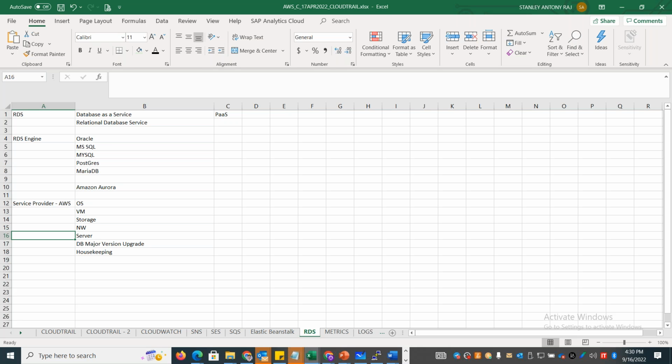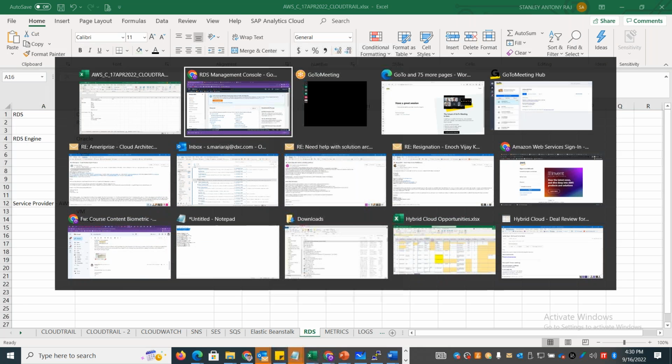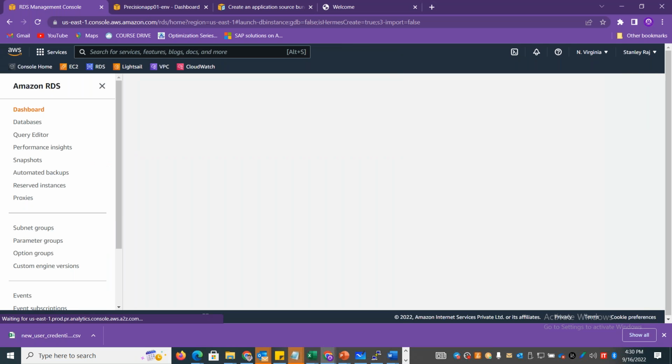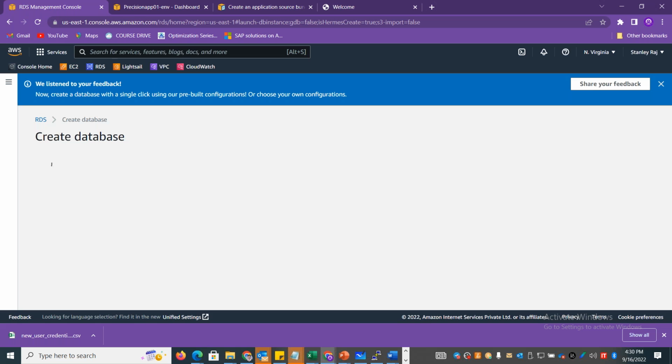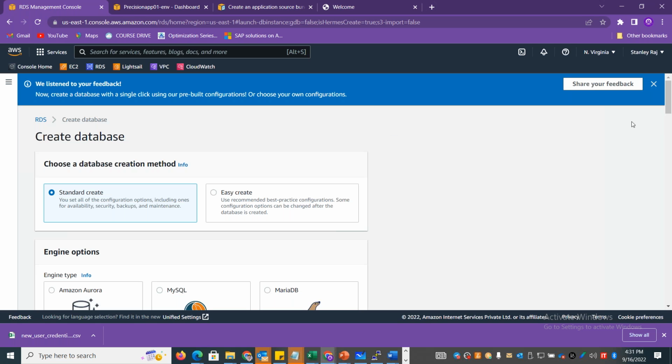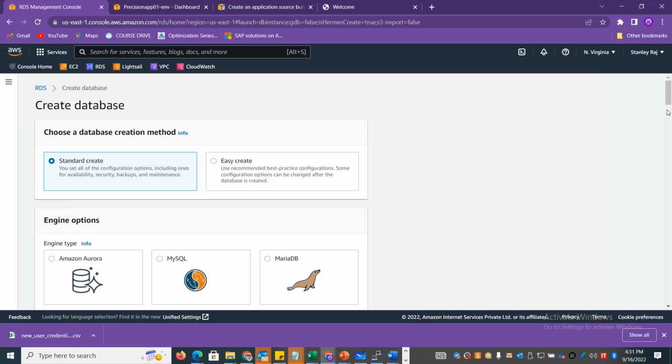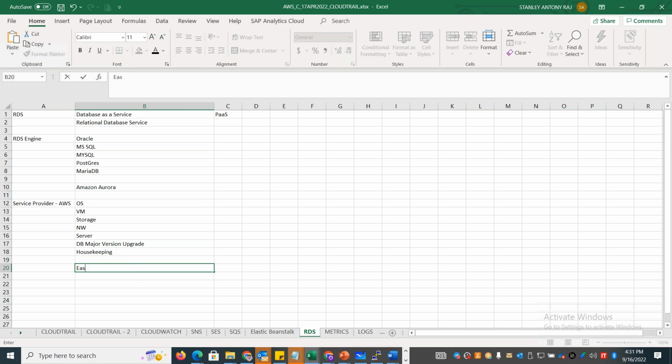So let's go and see how we can provision an RDS and then manage it. If you go here, there is an option to go and create a database. Here you will get multiple options. If you are a beginner, if you have never created a database before, you can go with the easy create option. This will give you all the options with best practices standard. So AWS will suggest the best practices, and you don't have to worry about selecting which configuration is best for the database. You can go with the easy create option if you are new to databases and Amazon.